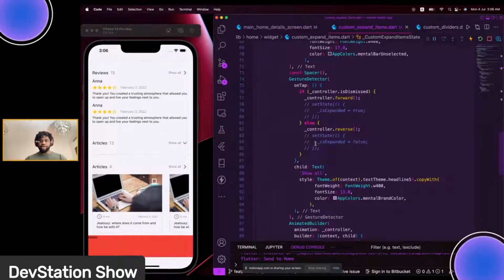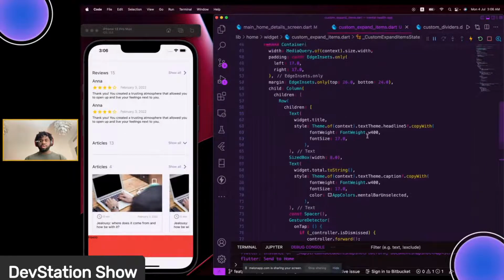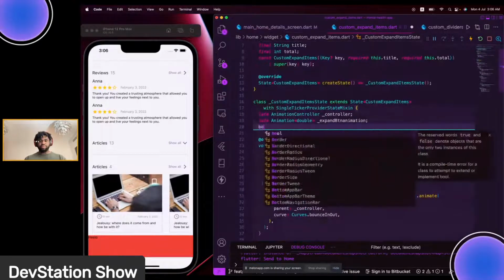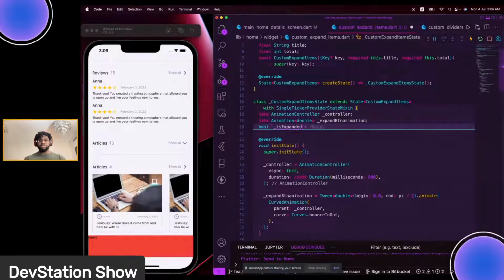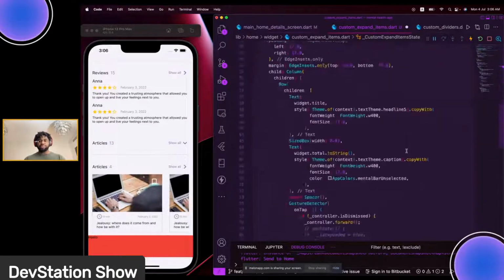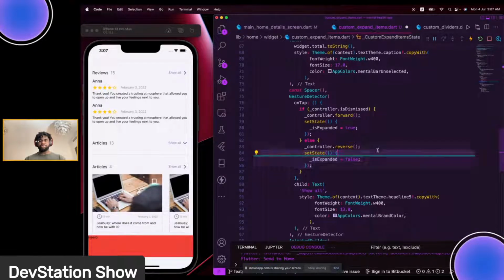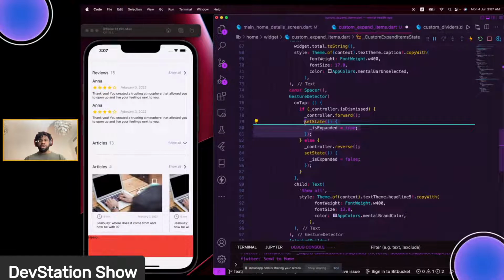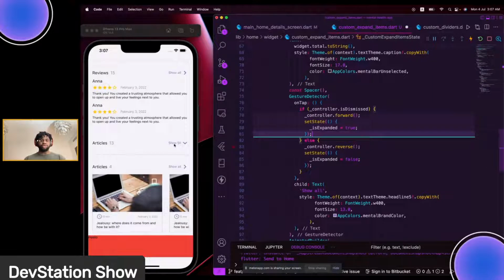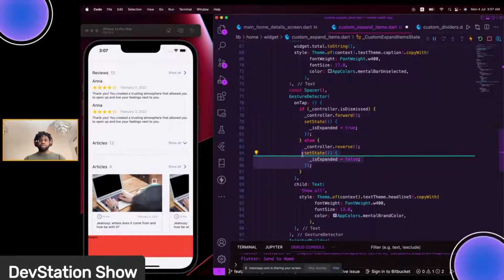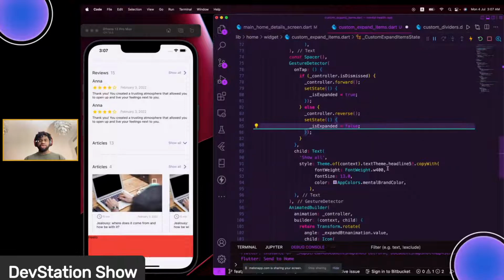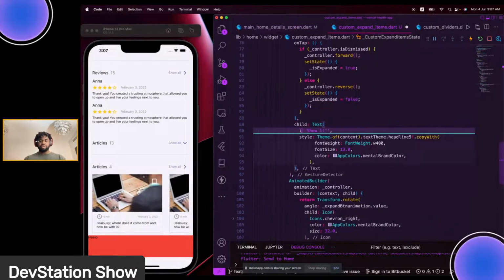So right now we're going to define a variable called expanded. So we can use that to change this text we have here. And create our variable. That should be a boolean. Expanded. And we set that to be false. Right here we could say expanded true, expanded false. So basically what we are saying, if our animation is going forward, expanded should be true. That means we tapped open, but if we tapped close, this expanded should be false.